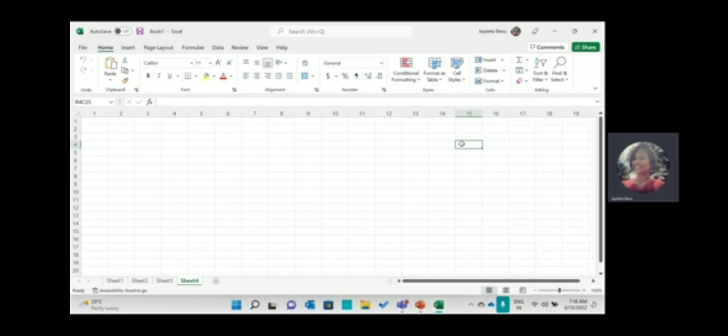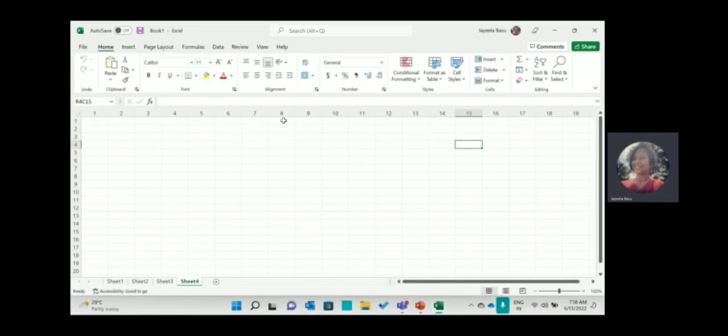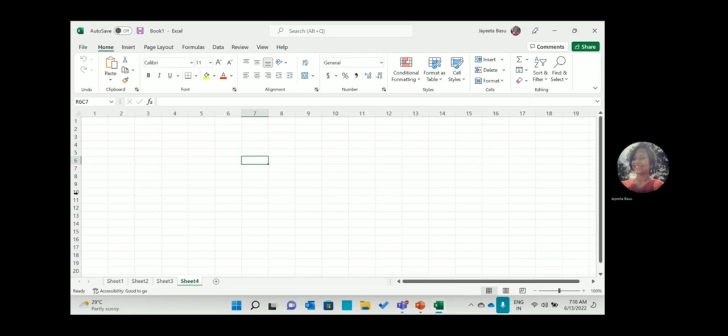Let's say I want to choose this. Then you are at row 4 and column 15. So these are your columns, these are your rows. And you can select any row, any column you want to start working on it. Right?